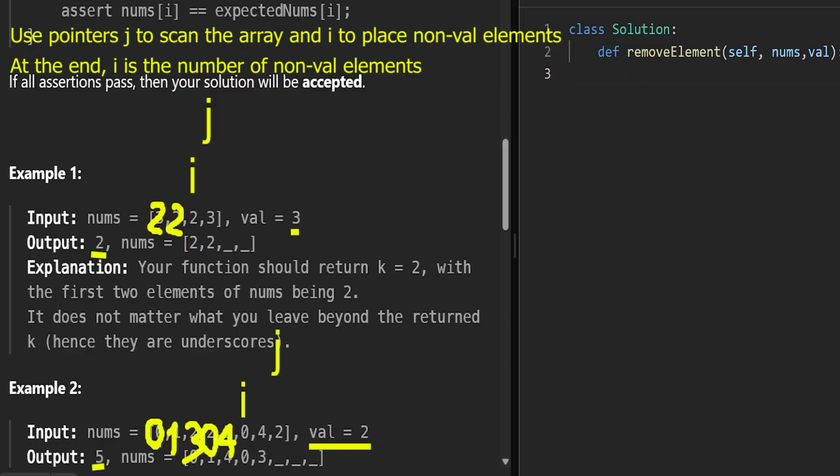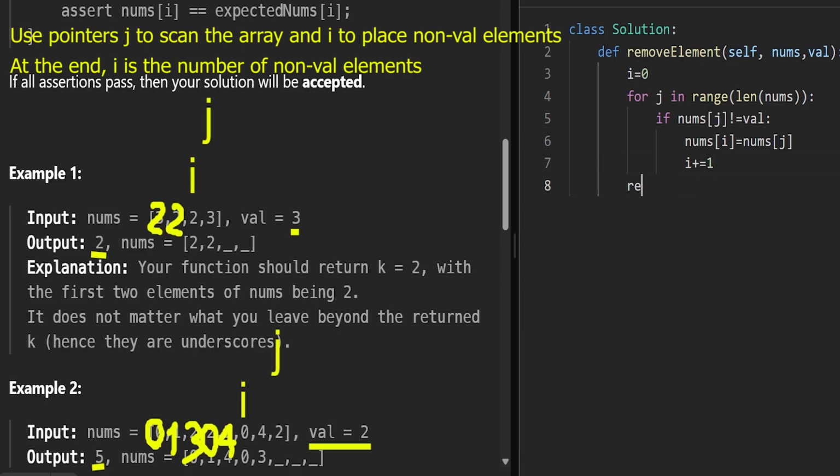First things first, initialize I at the position where we start storing the non-val elements. Then traverse the array. If the value at J position is non-val, then we copy that value to the I position and advance I. At the end, no more elements, then return I, the number of non-val elements in the array that we kept in the front. Done, clean, simple and in place.